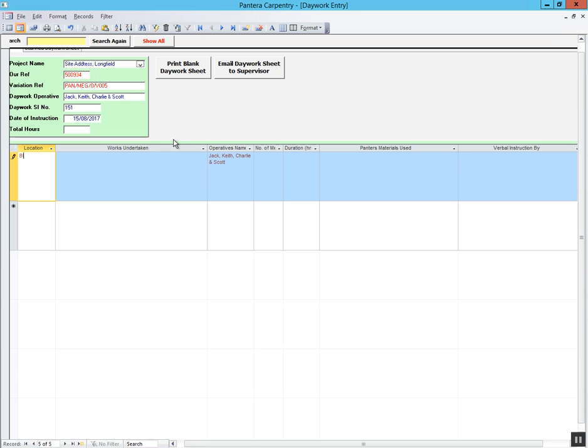So I'm going to put block A for the location of the works being carried out, and then if you click into the works undertaken box, you can now write a description of the works that has been carried out or is to be carried out. Apply to balcony seals for install. As you can see, as we've come down to here, the operatives' names have come into here automatically, so you can't edit that. Once that's done, that's done.